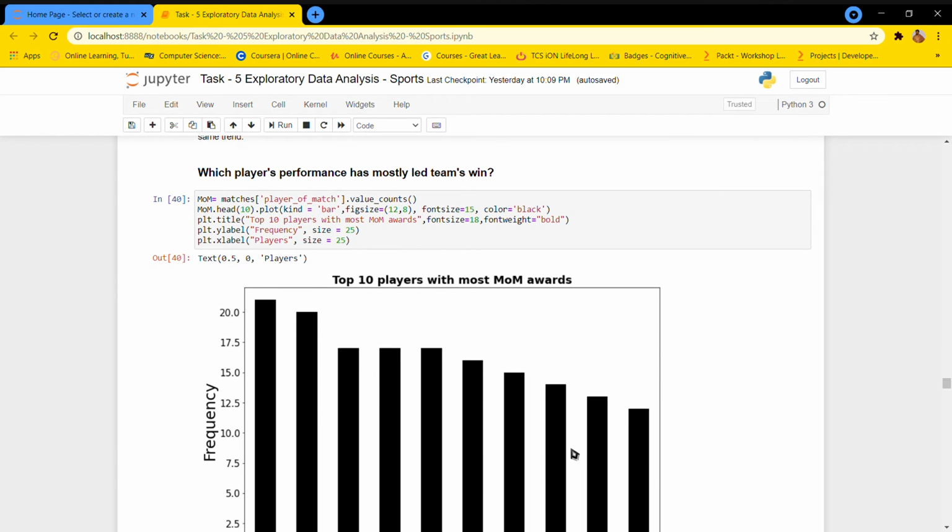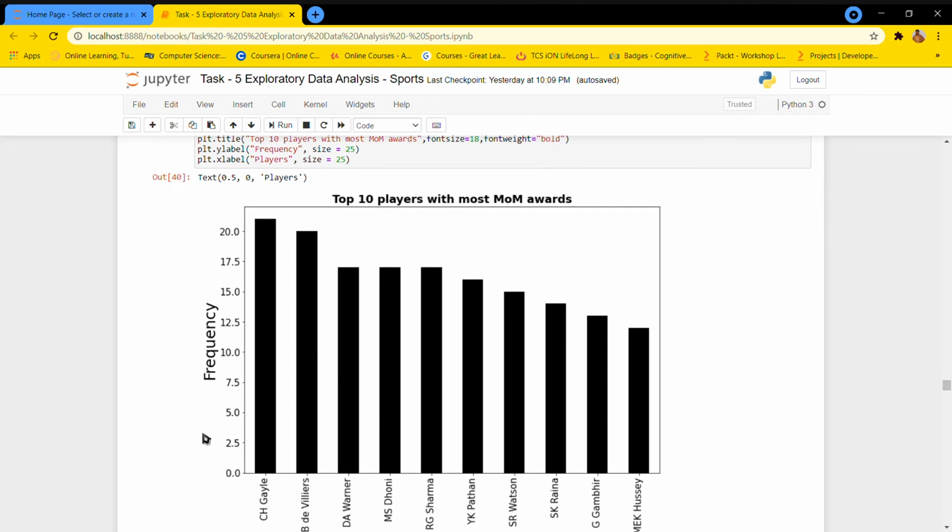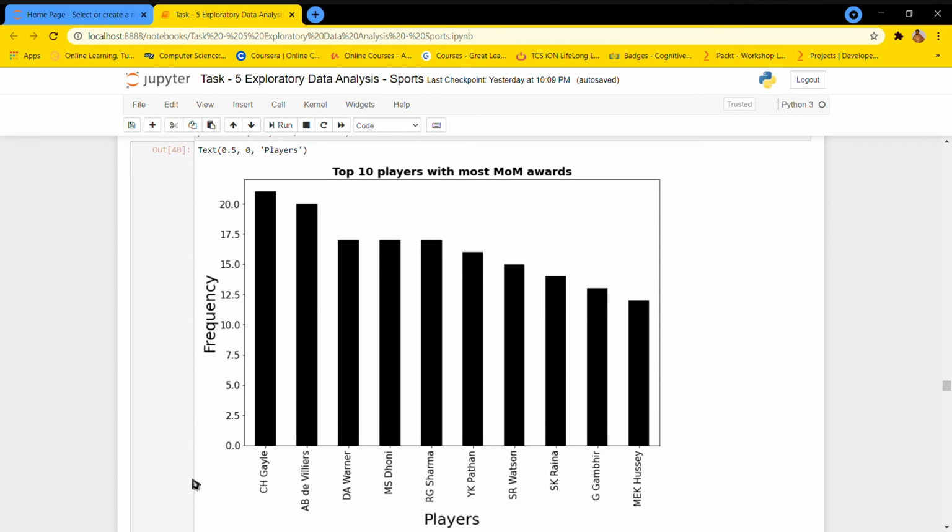Which player's performance has mostly led teams to win? For that, I again created an MOM dictionary to save the values. Top 10 players with the most MOM awards. This graph is between frequency and player.